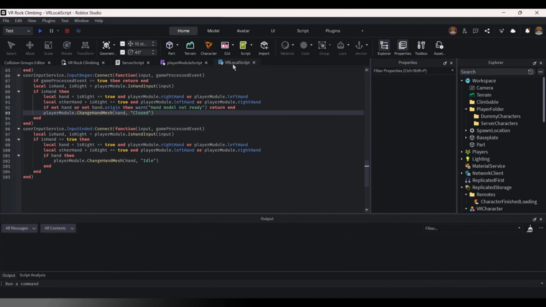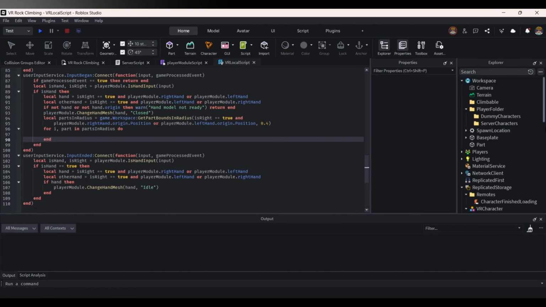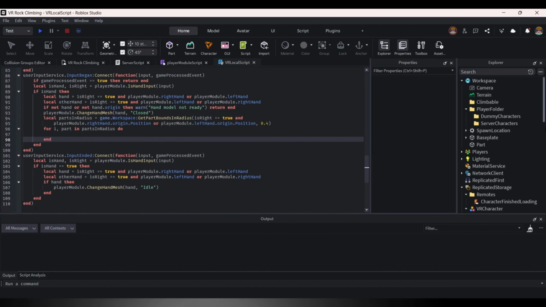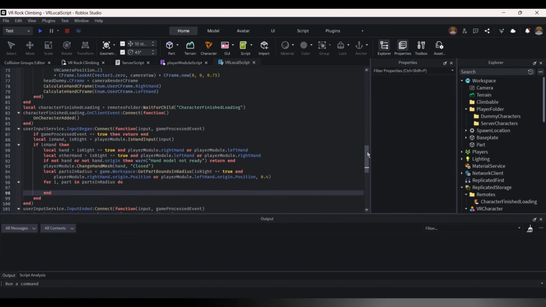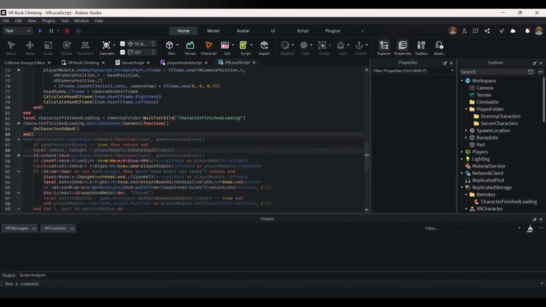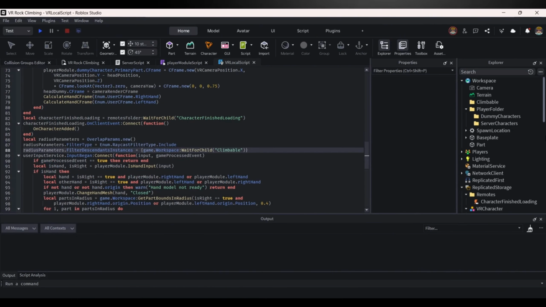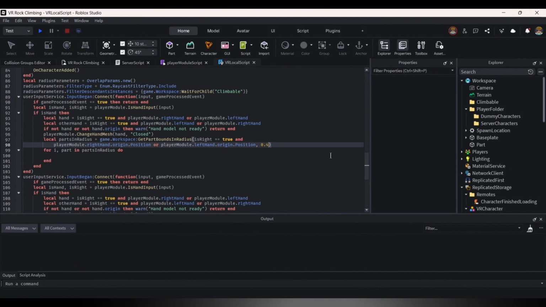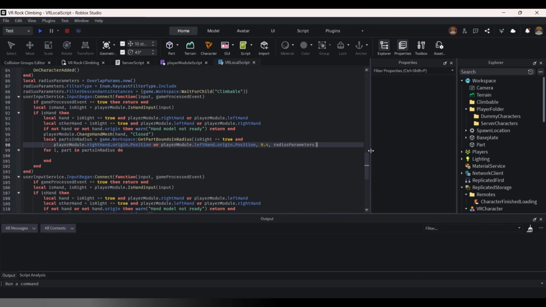In the VR local script, when one of the bumpers is pressed, we'll use this code to get parts that are near the hand. The thing is, this might also detect the player character, and we don't want that. So instead, we can make a raycast parameter to make it so that the parts in the climbable folder are the only parts being detected. Let's apply the radius parameters by placing it as the last argument of the getPartsBoundInRadius function.